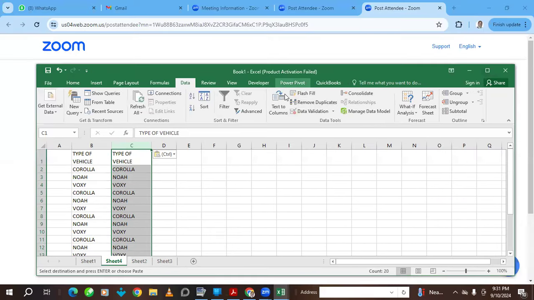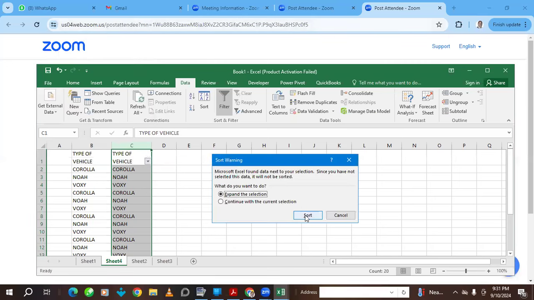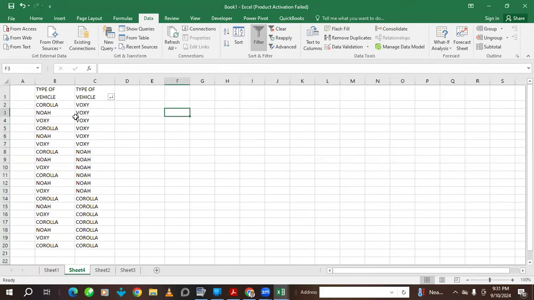When you click Sort and Filter, you can select Z to A so that it becomes opposite. You continue with the current selection like that. So let us maximize. I've sorted Z to A so that it cannot be Corolla. That's why I interchanged, to look differently.